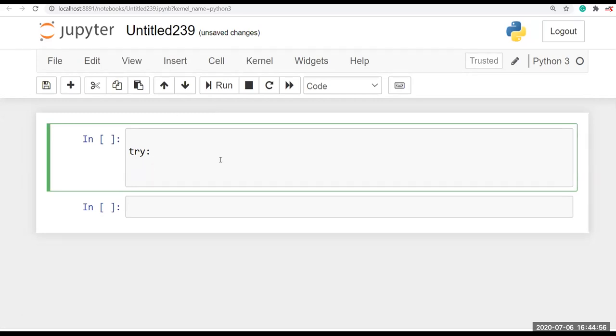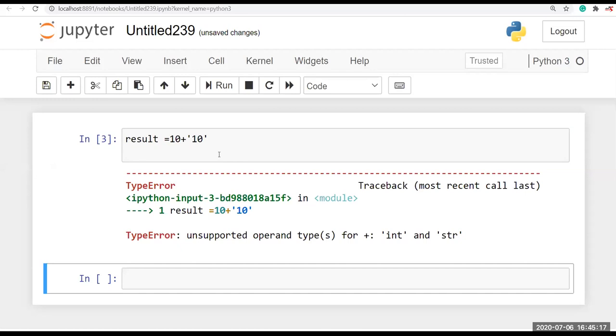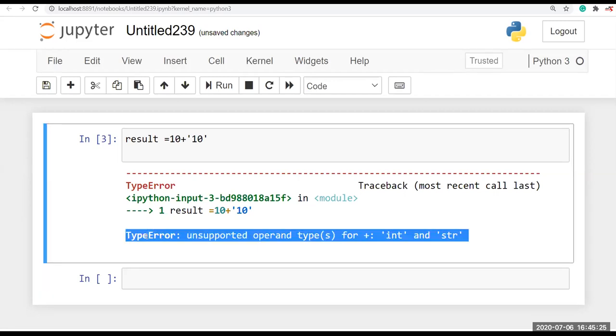Here I'm going to do the same operation which we have seen earlier. Result equal to 10 plus string of 10. Okay, it prints unsupported operand, and the error is type error. Okay, so I'm going to copy this.